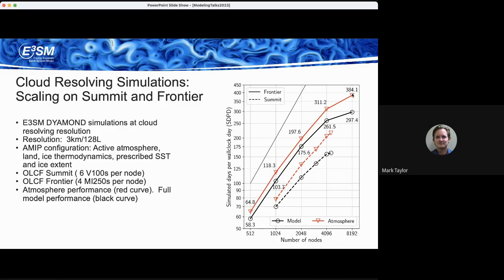So we were talking about limits previously. Go to 1 kilometer, then you're looking at basically unlimited, 300,000. You could probably scale to hundreds of thousands of nodes. And then we make a big deal, this is kind of a psychological benchmark or threshold, to exceed 1 year per day for a cloud resolving model, which our atmosphere is running at.